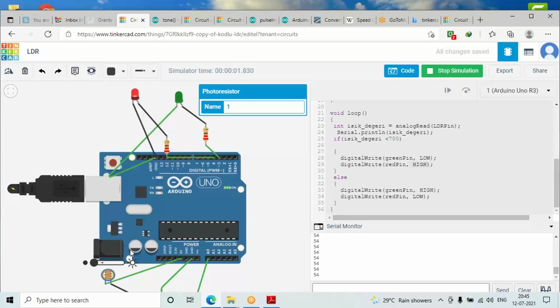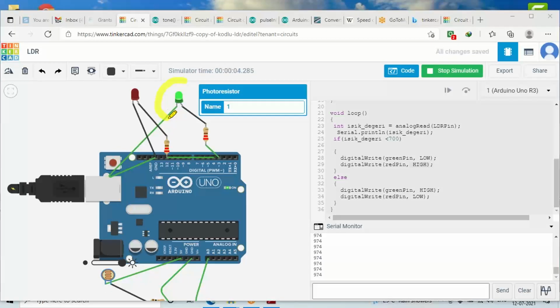Okay, so now if I try to move towards daylight, you can see in the serial monitor the value has become 974. Now what will happen? This condition will become false and we'll move to the else part, and in that else part it says that the green LED should be high and the red LED should be low, and you can observe that in the output also. Now the green LED is turned high whereas the red LED is turned low. I hope you're getting my point.